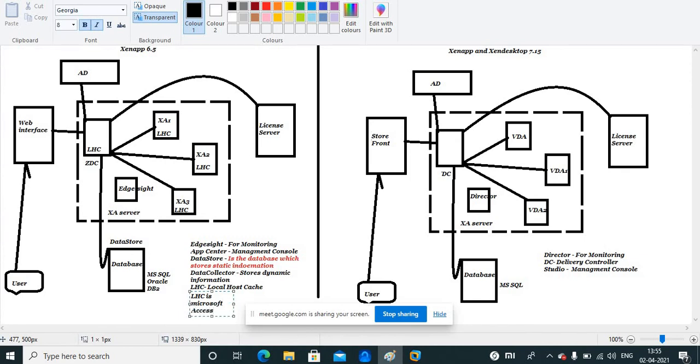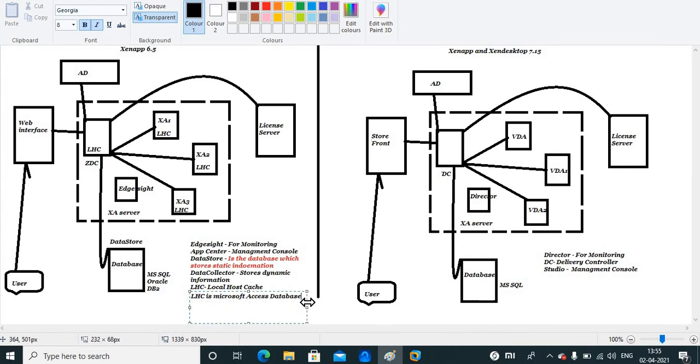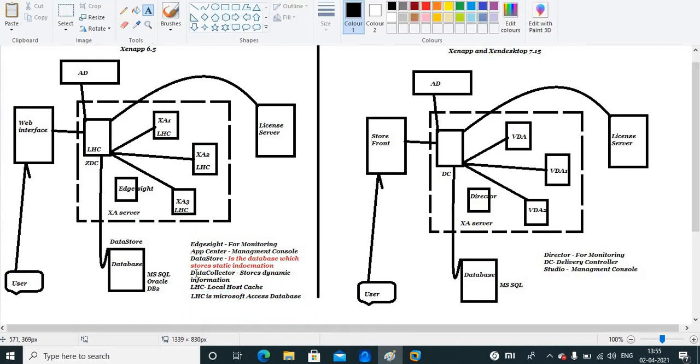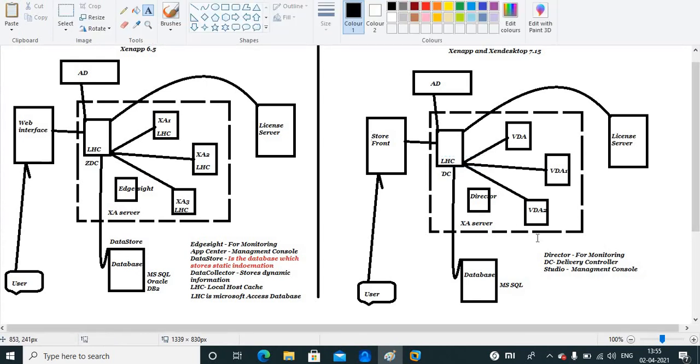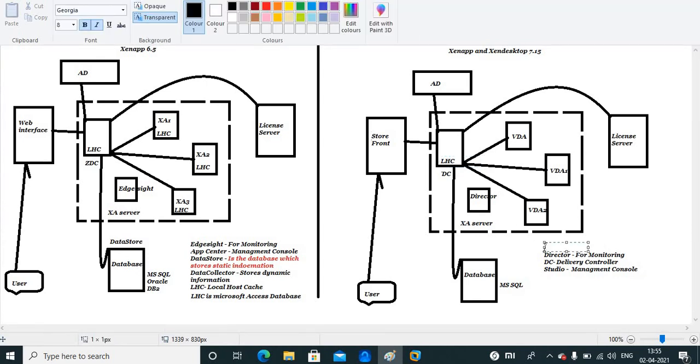Access is a very old application nowadays. I don't think the Access application is the focus anyway, but it is an Access database. Till here, clear? Here, LHC is only on the delivery controller. VDA is the virtual delivery agent.